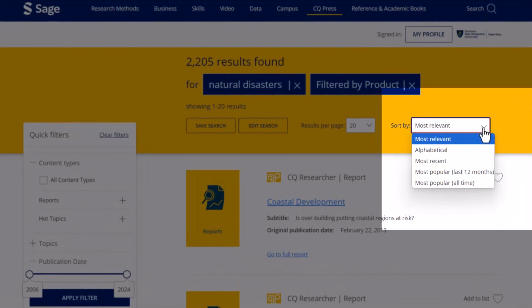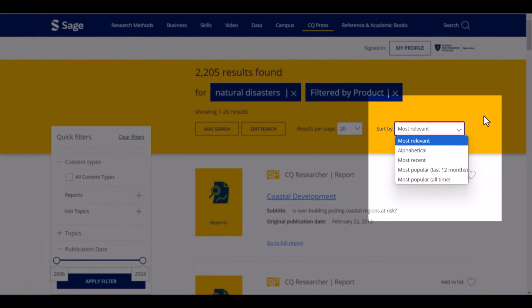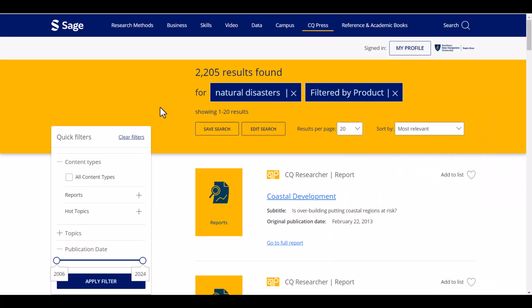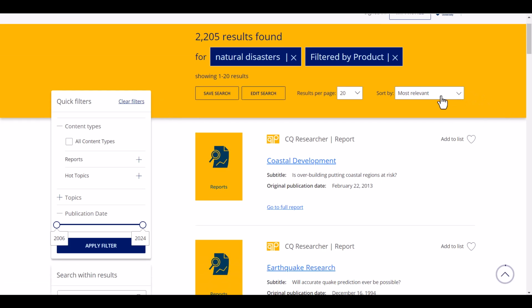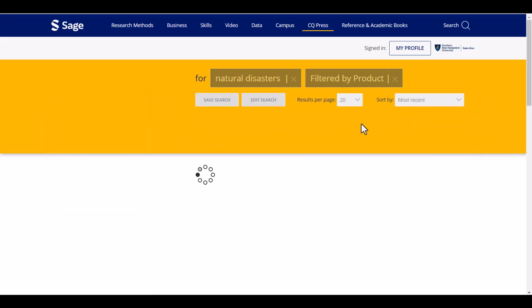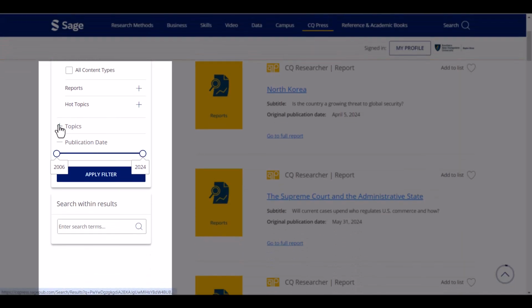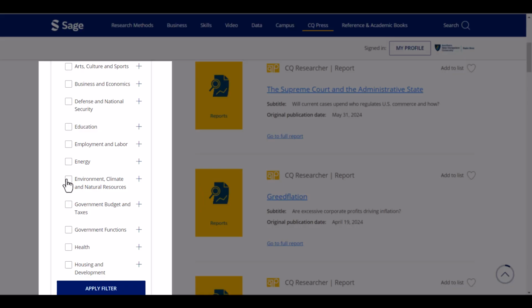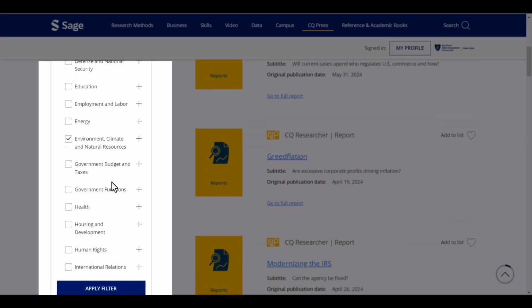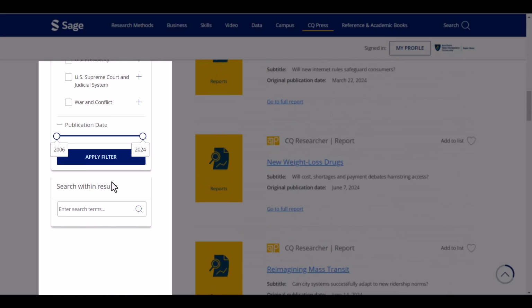The results are sorted by relevancy, but you can also sort alphabetically, most recent, or most popular from the drop-down menu near the top of the results page. I'm going to sort by most recent. You can also filter your results by using the tool on the left-hand side of the screen. I will filter by topic and select the Environment, Climate, and Natural Resources category.